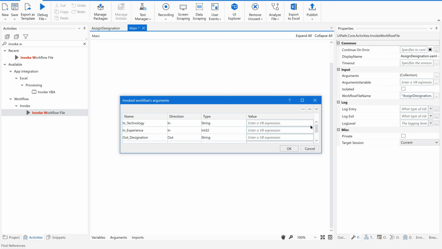All the workflow arguments. Now we are supposed to tag these with the local variables in this file. For that, I'm using Ctrl+K and pass technology. Then pass experience. This is not an out variable, so I can directly pass some value. Since this is an integer, I'm passing a value. You could manage this through a variable or directly through the value. For one In argument I'm passing the value directly for your understanding, and for the other In argument I'm passing a variable. So both ways we can accommodate this. And an Out argument should be through a variable only.